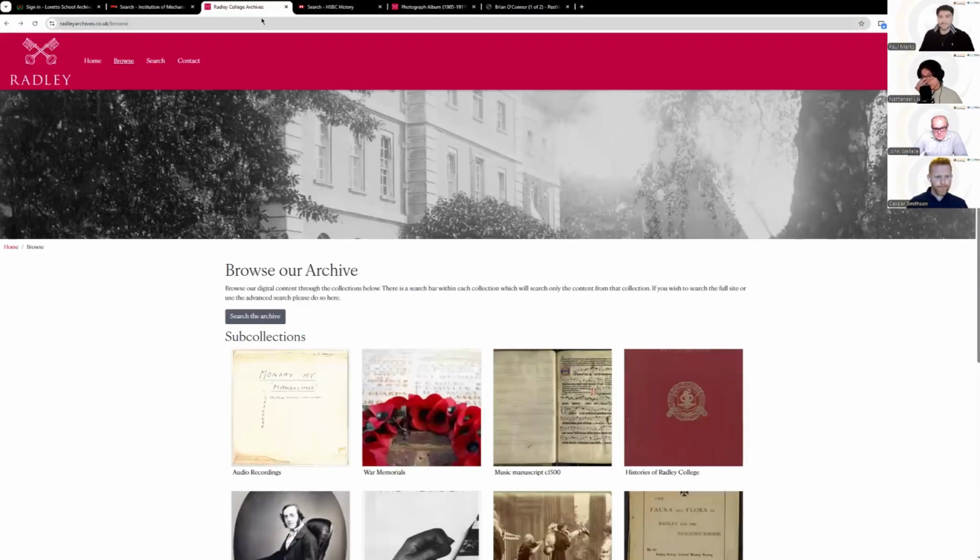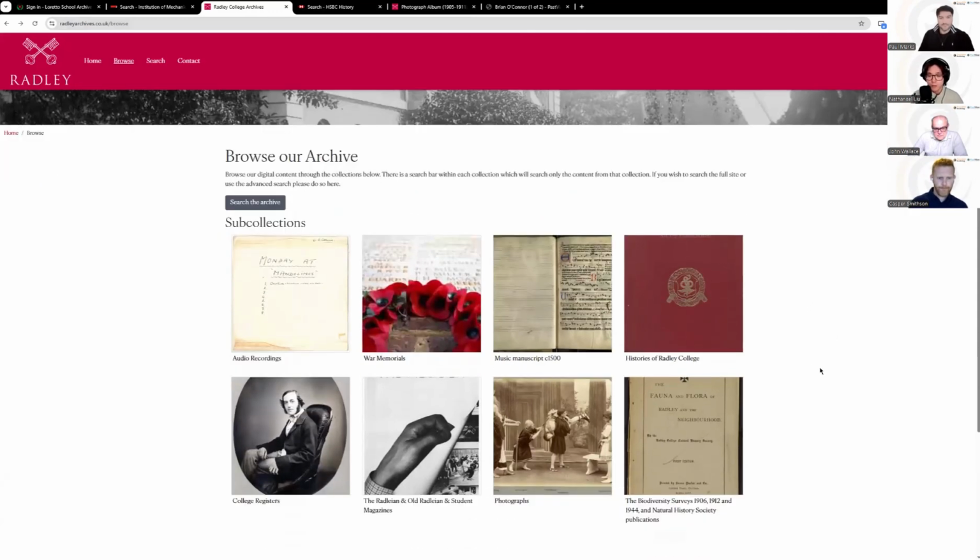And if we go into the Radley College Archive here, they have a selection of all these different kinds of materials. So it's not just about hosting one set of material, but you can have all these kinds of collections that you want to show on here.